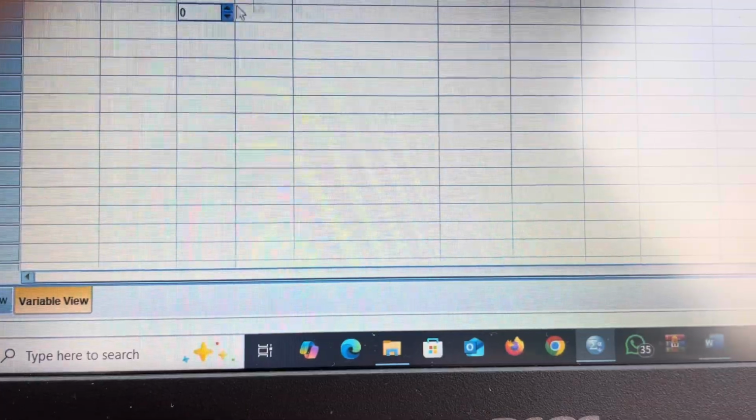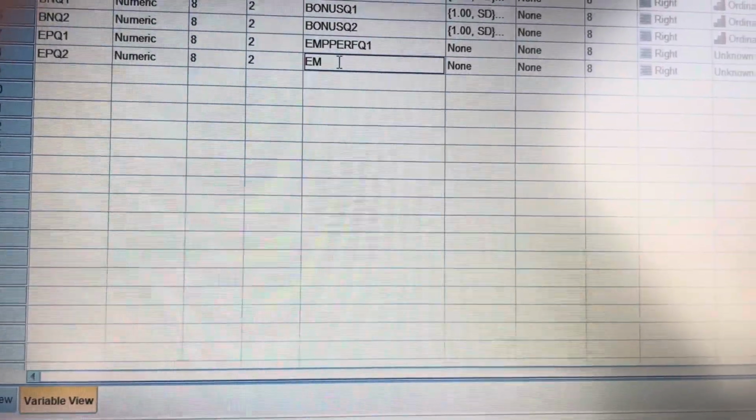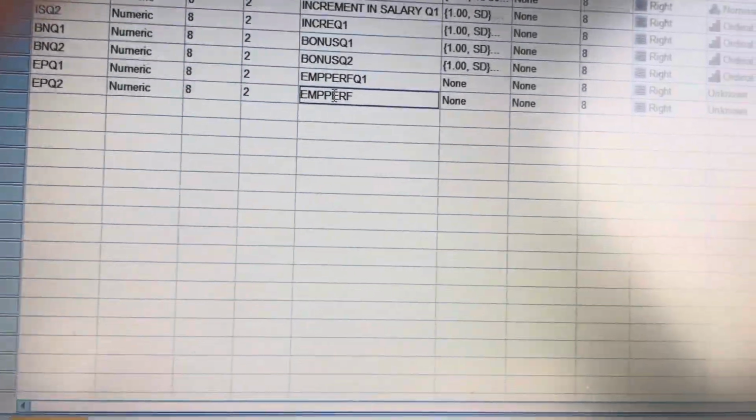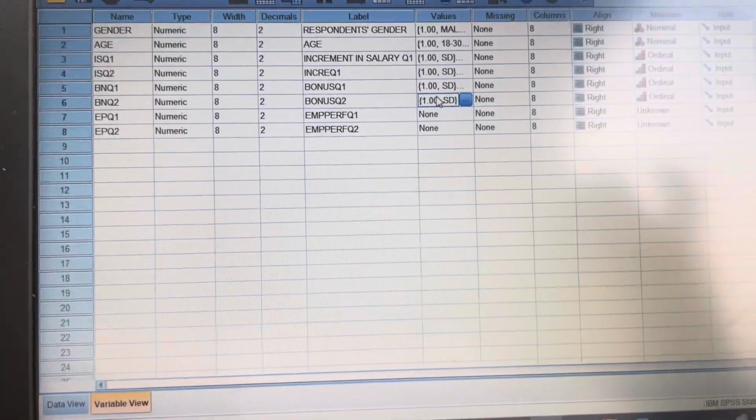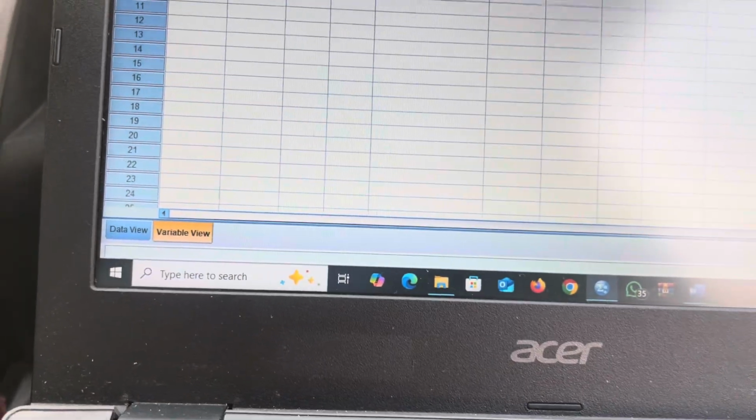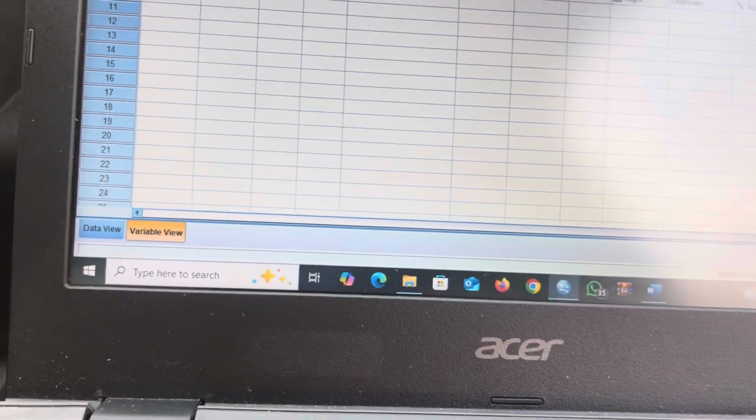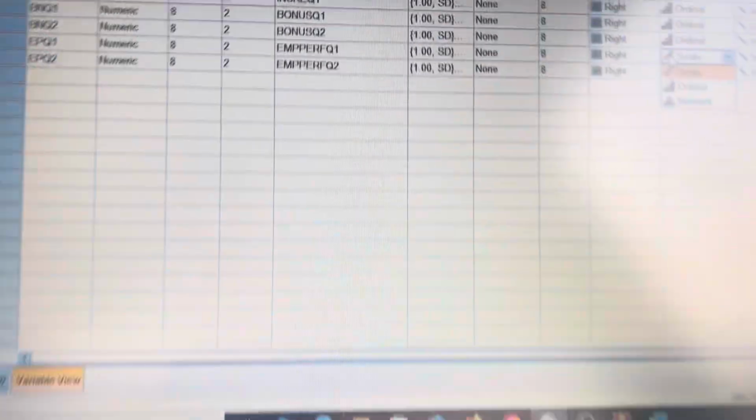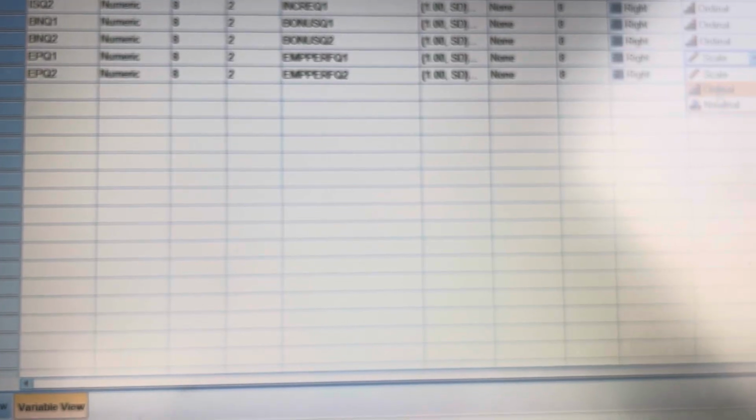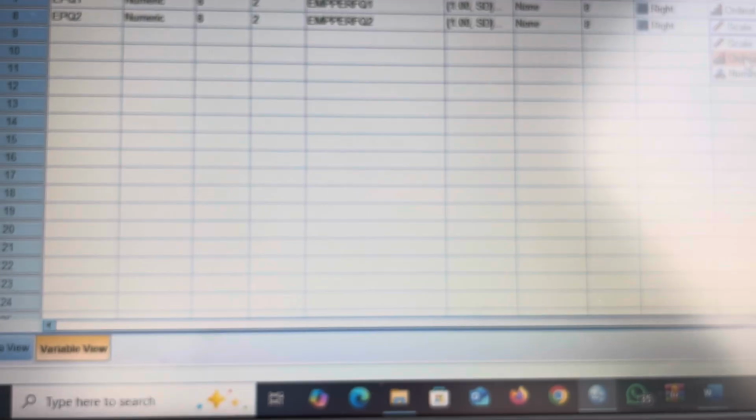So the same thing. So I label it employee performance question 2. So the same thing here, I can do what I stated earlier on. Control C, then I paste it here. Control V, the same thing. So since we're talking about Likert scale, they are all ordinal because we are ranking. Strongly agree, disagree. So ordinal. So with this, I'm done with my variable view.